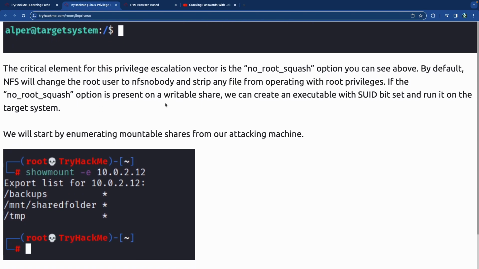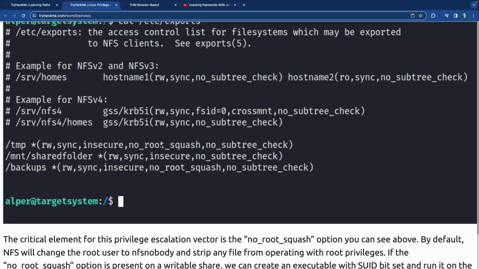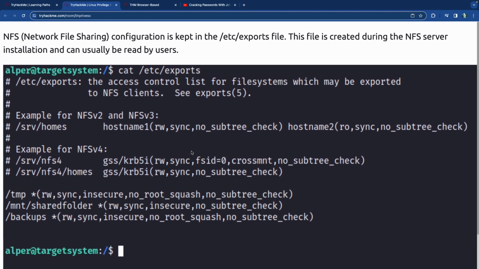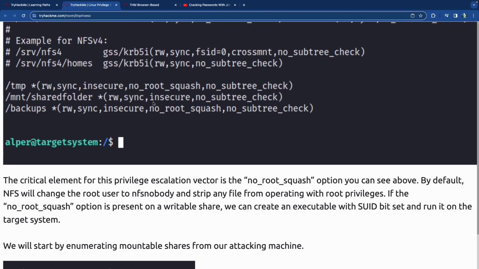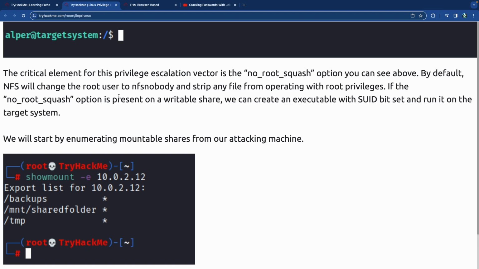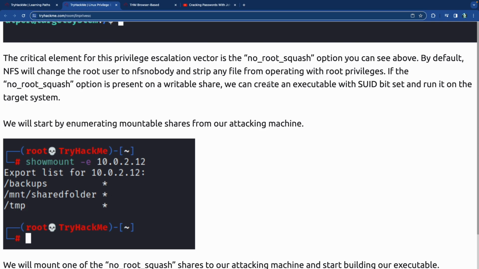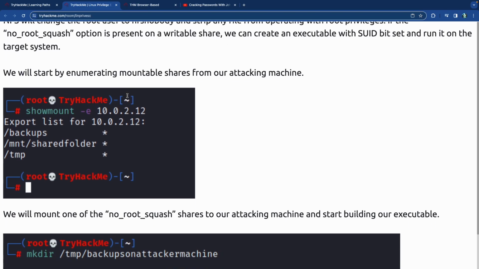So the critical element for this vector is the no_root_squash option that you can see above here. So you see no_root_squash right here. These are the things that allow us to run this exploit. So for example, the backups folder has no_root_squash and the temp folder has no_root_squash. By default, it'll change the root user to NFS nobody and strip any file from operating with root privileges. If the no_root_squash option is present on a writable share, we can create an executable with the SUID bit set and run it on the target system.